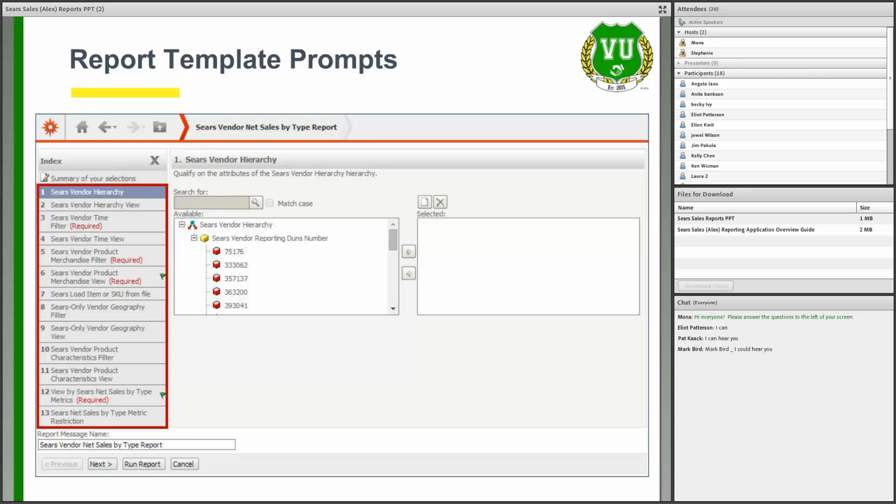So there are 13 sections available to edit on templates. Sections 3, 5, 6, and 12 must be populated to run the report. The other sections are optional. And in this example, it's the Sears Vendor Net Sales by type. So you would use the menu bar on the left to access each section. If you guys are following along, feel free to navigate to this report, and you can see what I'm talking about here in real time.